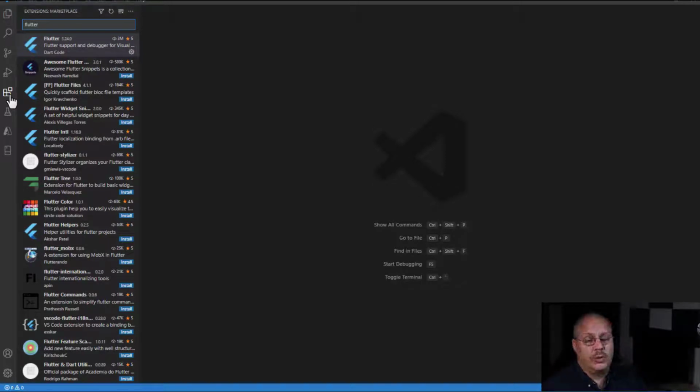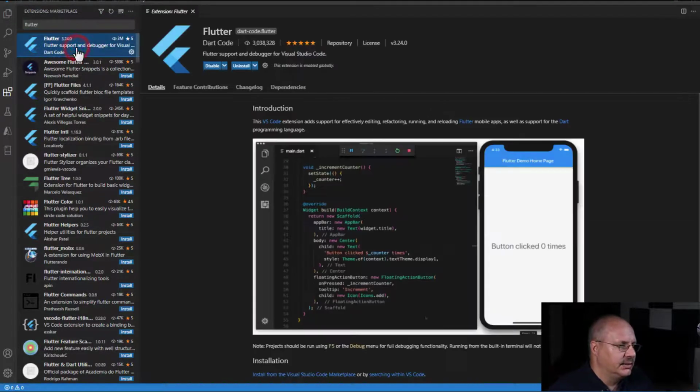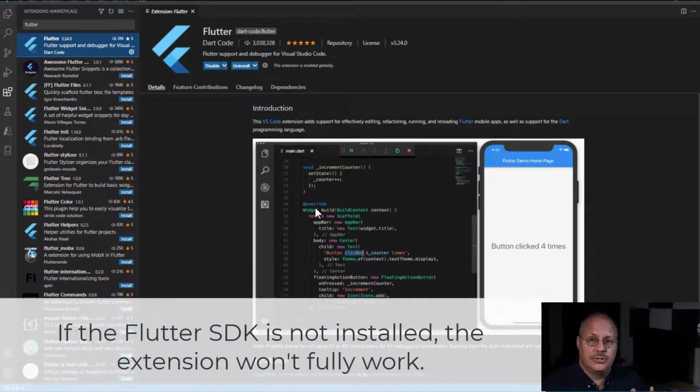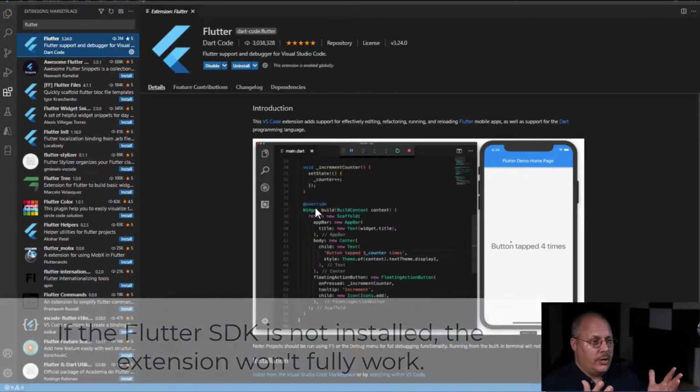So I chose one that was just called Flutter. It's the official one. You can select it. It's about a 3 meg download. In order to download it and get it ready, it does require that you already have the Flutter SDK installed. If you do not have your Flutter SDK installed and your path set, you'll need to do that, and then you'll need to relaunch Visual Studio Code.